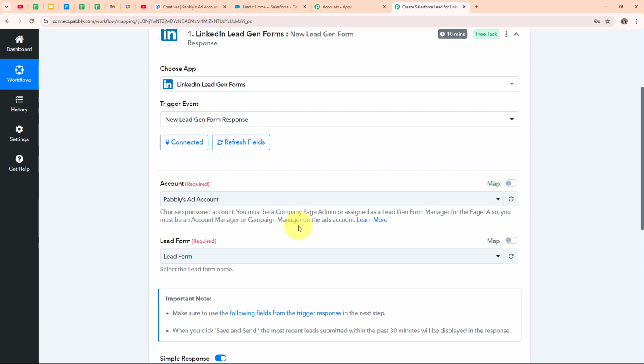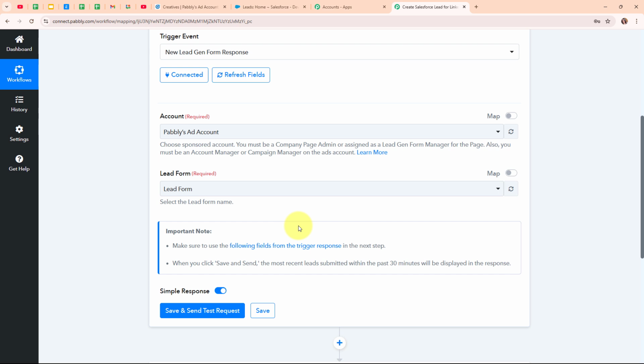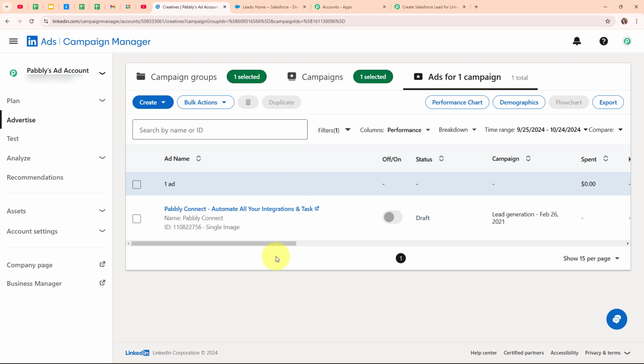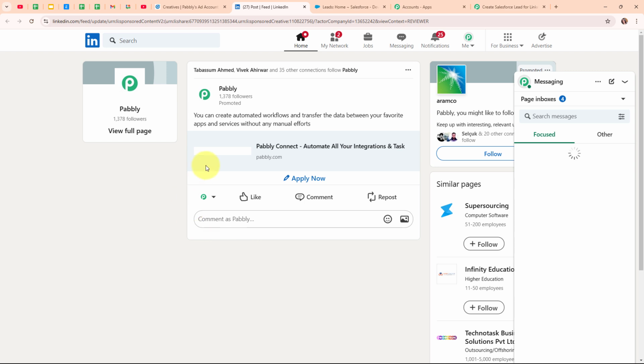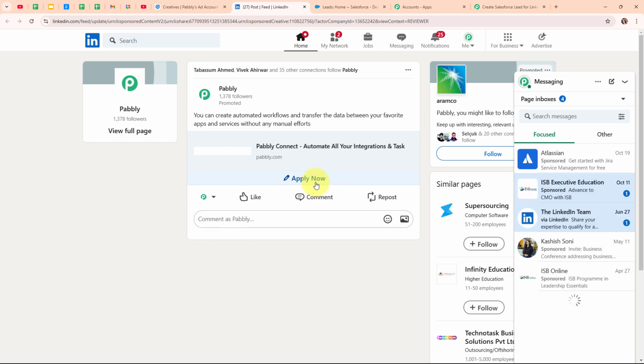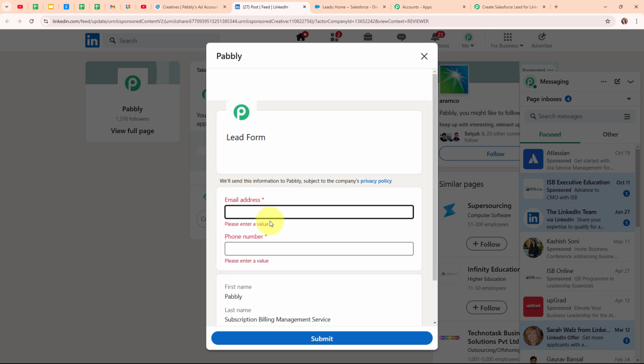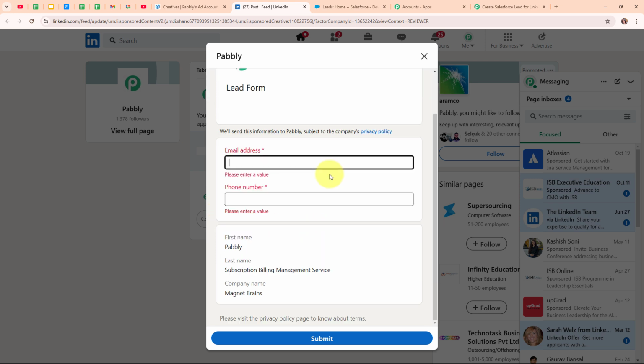So now, after selecting my account and the lead form, I'm going to generate a test lead in my LinkedIn lead gen form so that I can capture the response over here. To generate the test lead, let me take you back to my LinkedIn lead gen forms account, and under this campaign you can see the form which I've created. I'm going to open it, and then click on this apply now button. And here you can see it is asking me to enter the email address and the phone number. Here you can also see that the first name, last name and the company name are static fields. That means these field values cannot be changed. I've created a test campaign and I'm running a test LinkedIn lead gen form. That's why these fields are static over here.